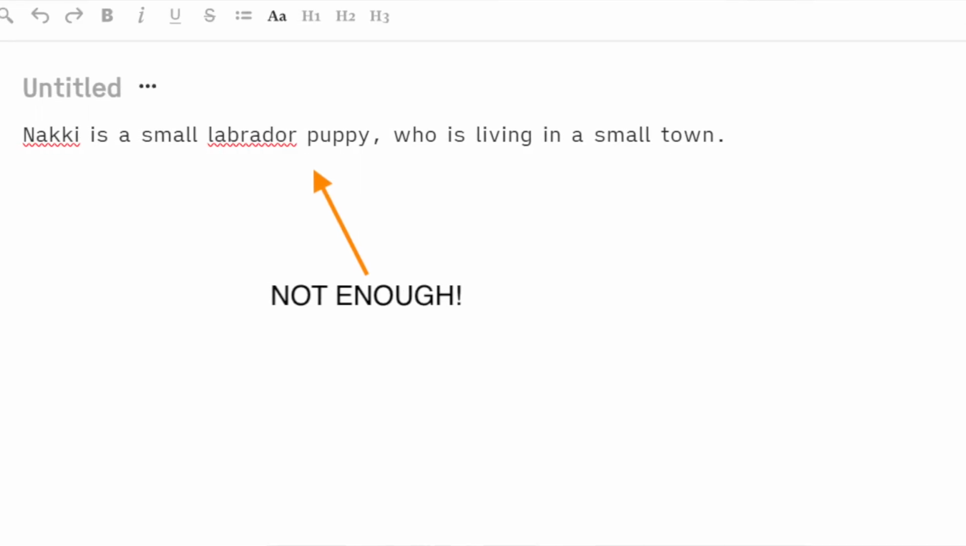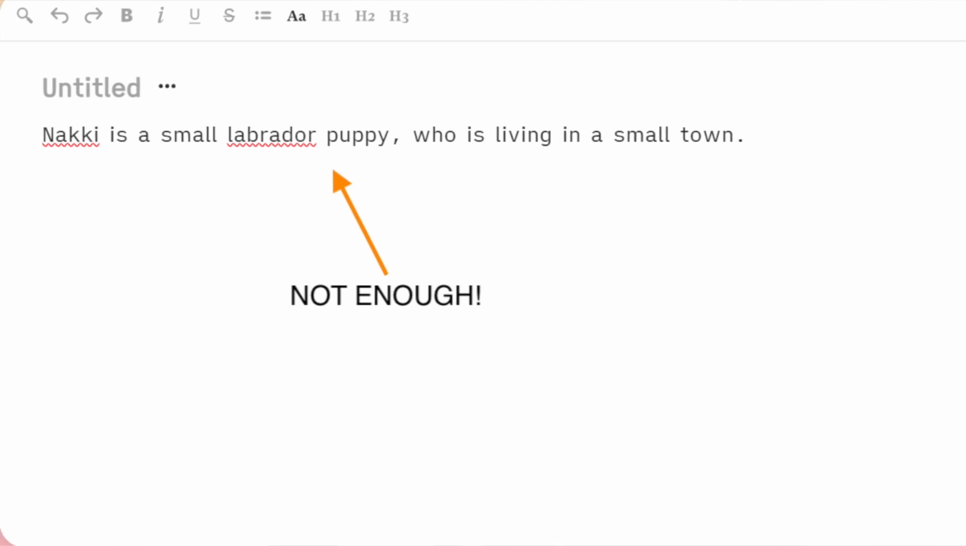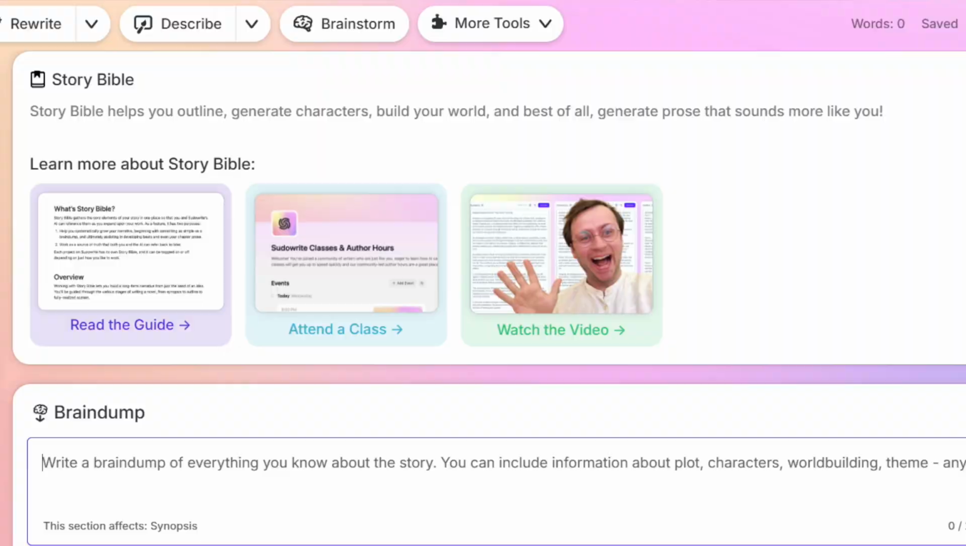Please make sure to give it at least 20 words to begin with, because this way the AI can actually understand what you're about to say and where it should take your story to. The more input you provide, the better the output. That being said, let's move on.